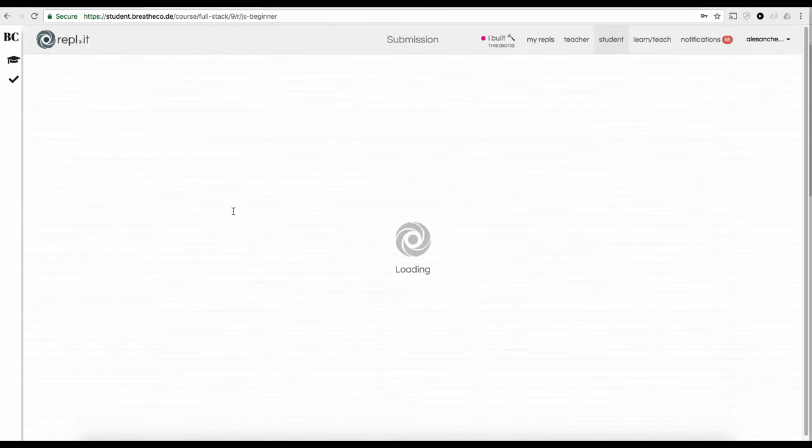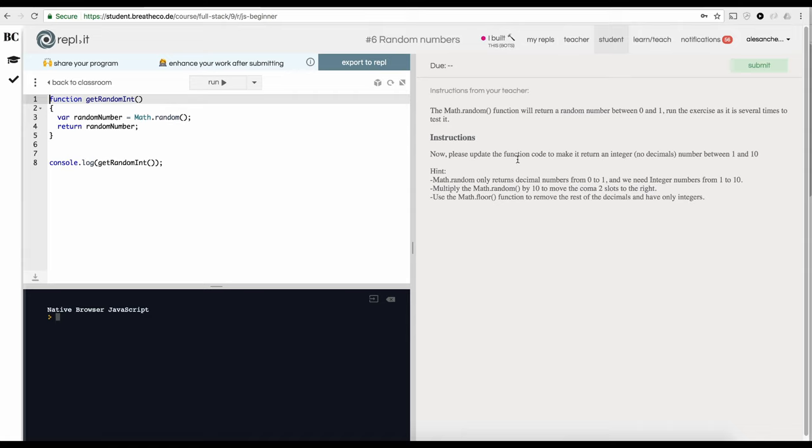Random numbers, let's see. Now, please update the function code to make it return an integer, no decimals, number between 1 and 10. Okay, no decimals. So if it's going to be between 1 and 10, maybe we can just multiply it by 10. And then, no, we need to multiply by 9.